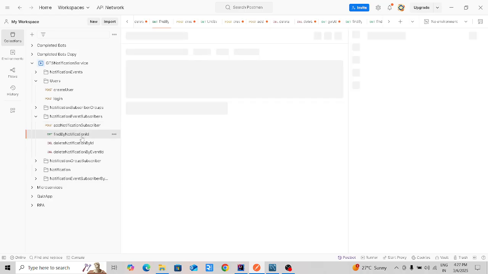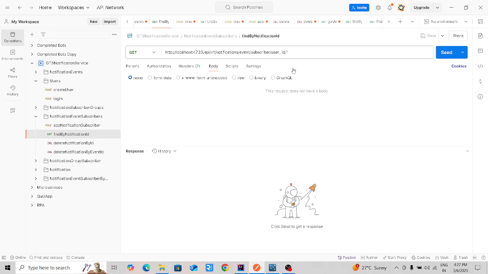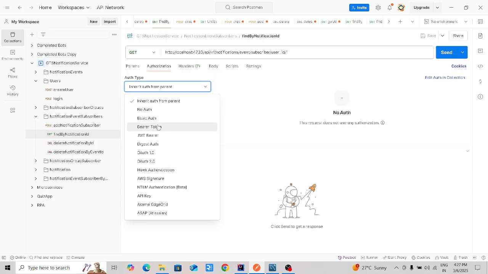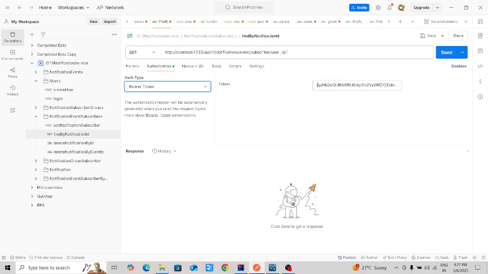We can check it by sending the user ID, to see whether the user is added to the event or not. Bearer token. We are sending the user ID as a parameter.